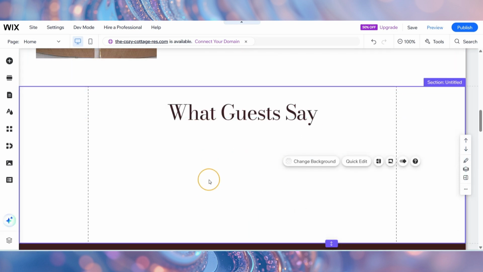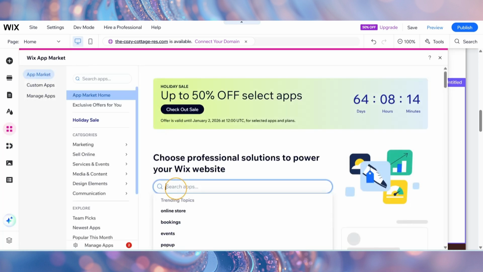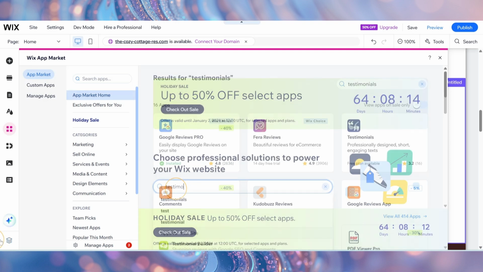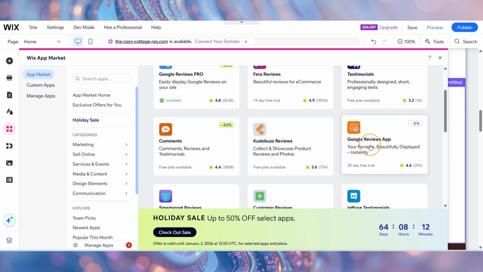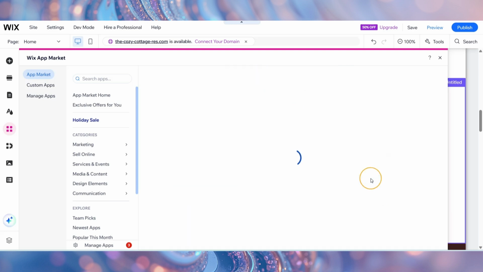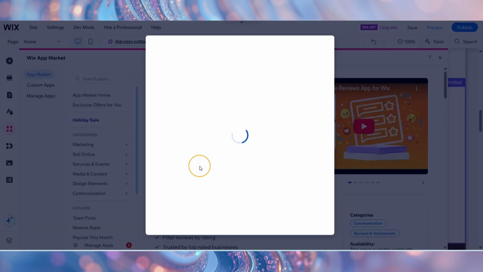And then we're going to be adding an app from the app market. So let's go to the Add Apps button and we're going to look for testimonials. There are many you can choose from, but in my case, I will be using the Google Reviews app as it's very easy to set up. So we're going to click on Add to Site.